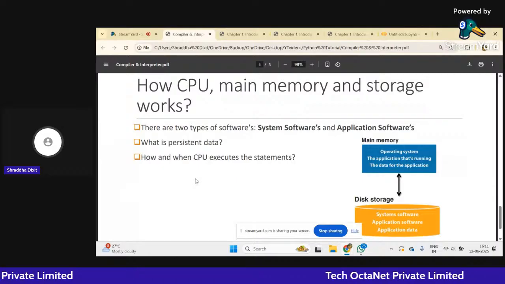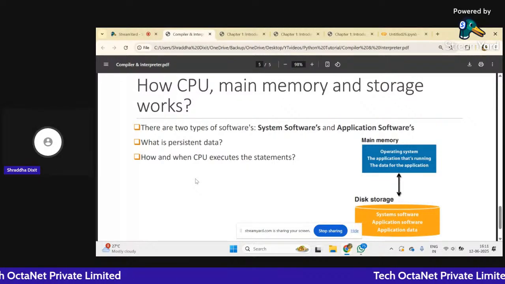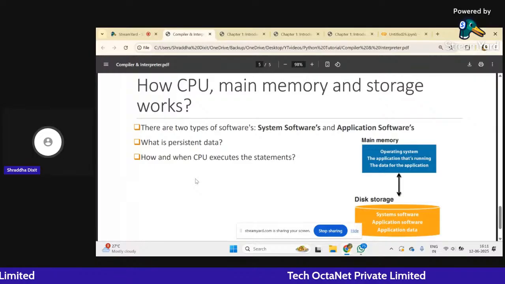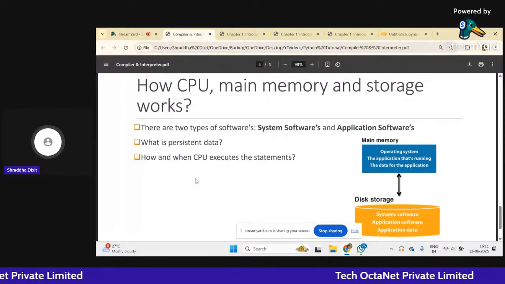Now decode. The decode is to convert all the instructions into a machine code language so that the CPU is able to understand what to do. Then execute. The CPU executes and performs all the necessary operations using the arithmetic logical unit, your control unit, or the necessary units.